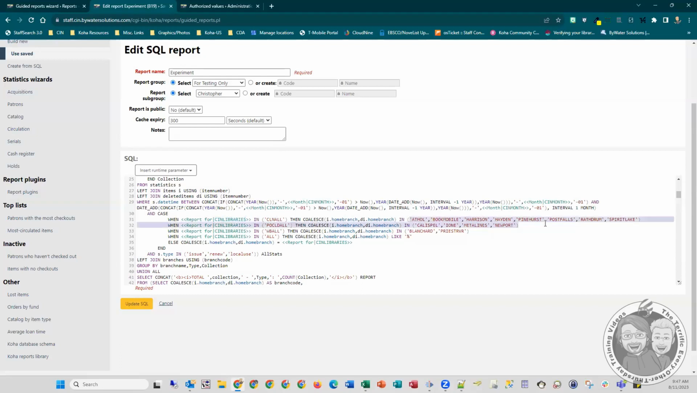But it's going to make sure that all of these branches are covered in this report. So that's why I'm using an IN here with this. Right. If I'm doing the POCLD all, then it's going to cover these branches. If I'm doing the West Bonner all, the WB all, then it's covering these two branches.